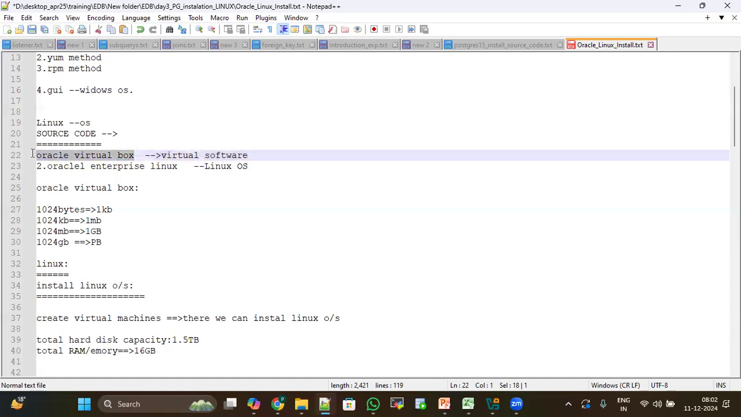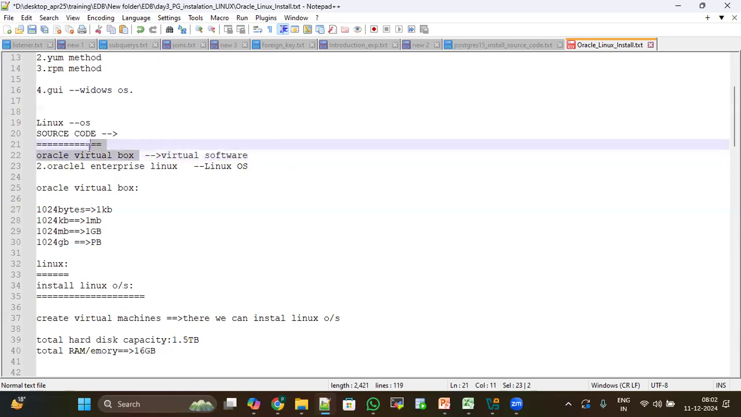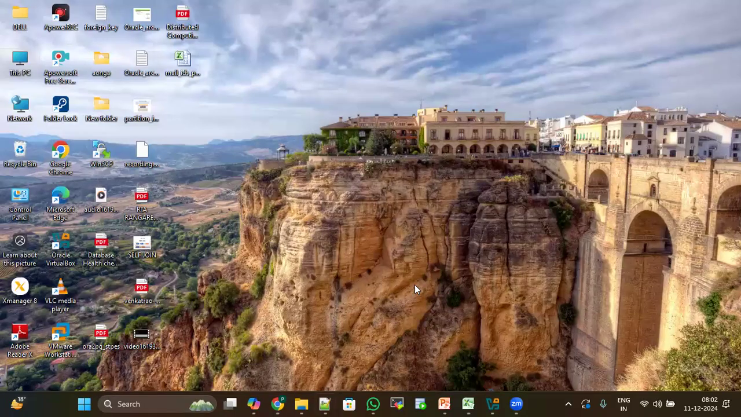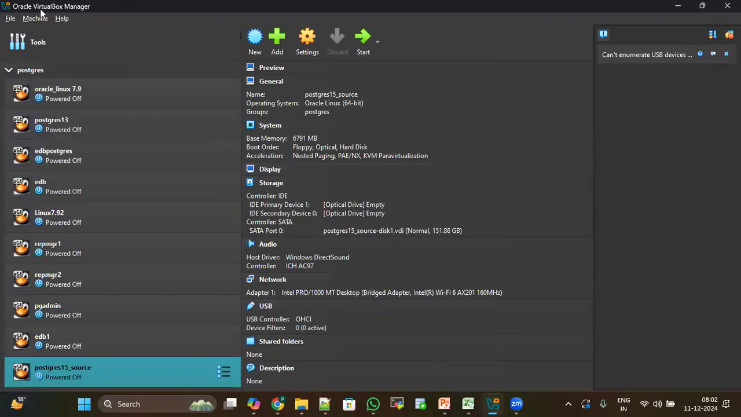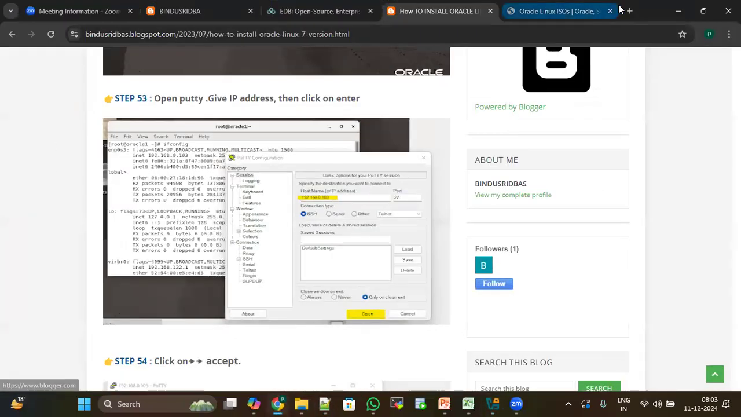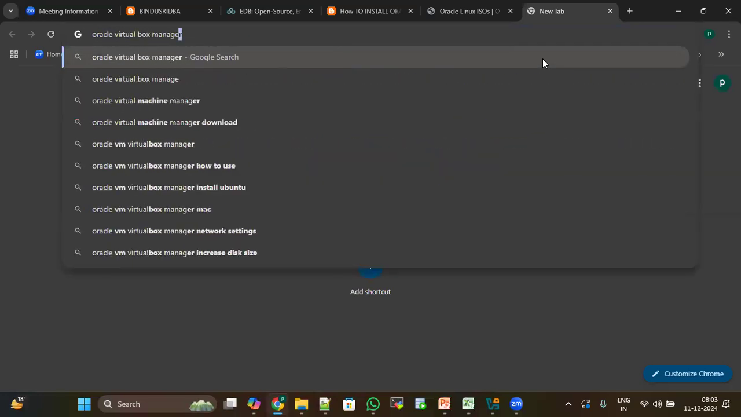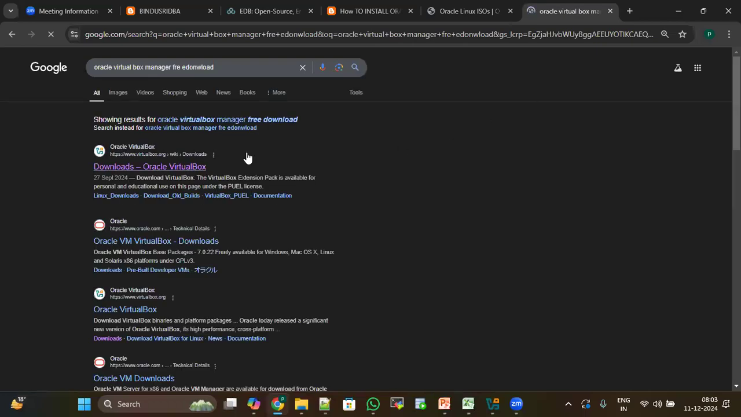We have to download this from Google. We can install it just by clicking Next, as simple as how we install a VLC player or Windows Media Player. The same way you can download and install this Oracle VirtualBox software. Once installed, this is the Oracle VirtualBox software, you can say the Oracle VirtualBox Manager. Where can we download this? Just Google it: Oracle VirtualBox Manager free download. You can get the link and it will download.